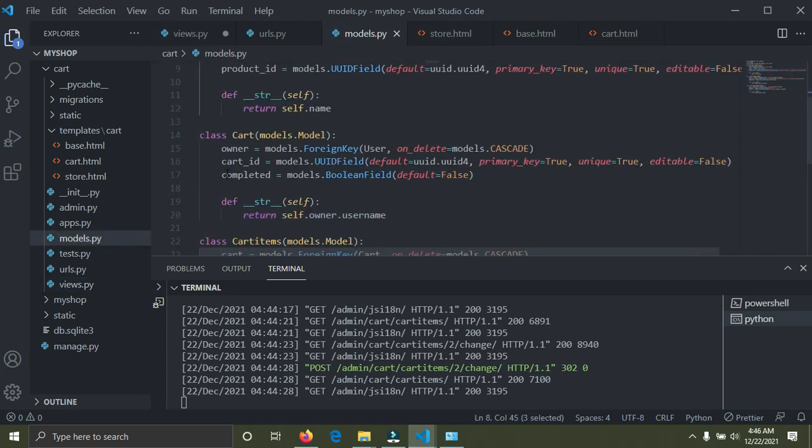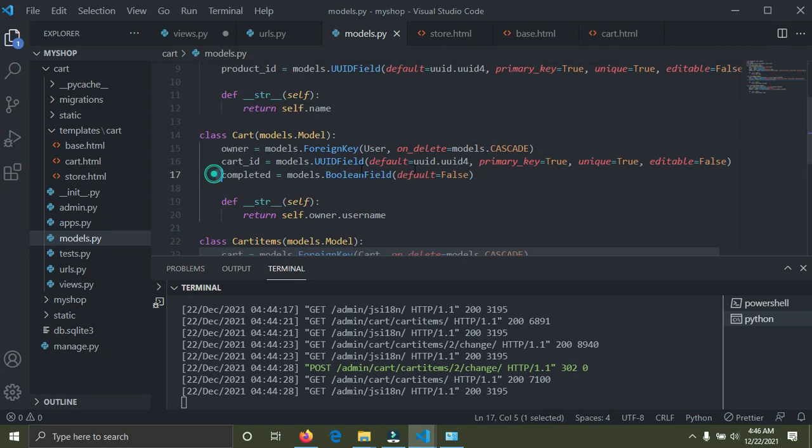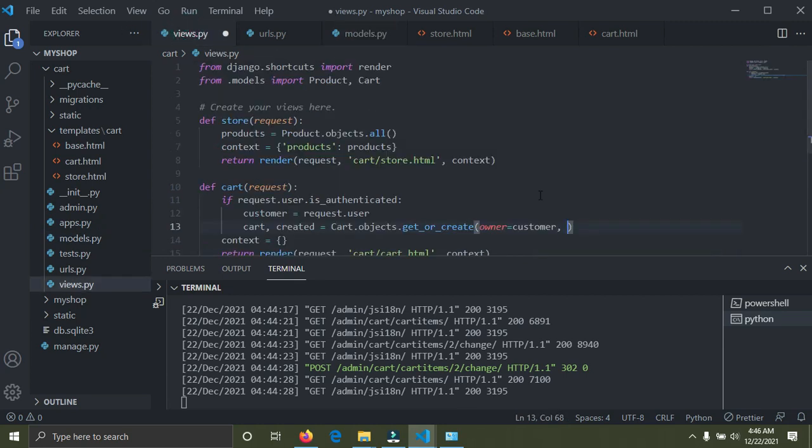From here, you can see this cart has an attribute of owner. So now I'm going to say the owner is going to be equal to the logged in user, which is customer, and a completed status of false. So a cart has this completed status and it is false for now because the user has not yet paid. So I'm going to say completed should be equal to false.